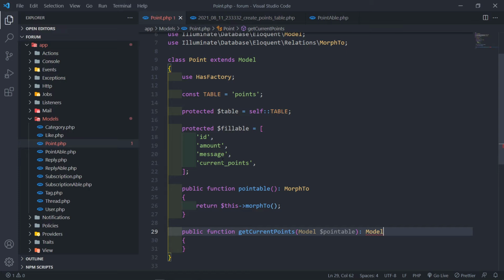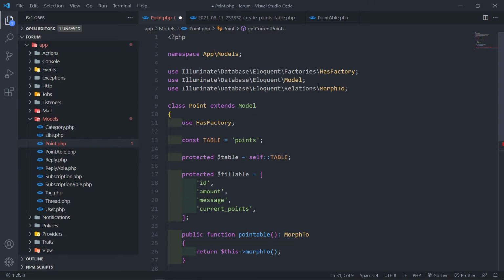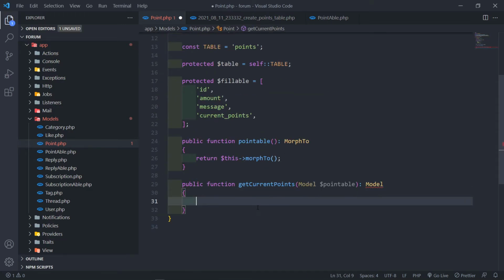Remember, it must be the Eloquent model. That's why I'm bringing this a bit down, so you can see it a little better. Just the Eloquent model right there that we're going to query. We're going to create a variable called currentPoints, because in order for us to calculate the current points, we're going to see how many points the current user has, but you will see in a second.